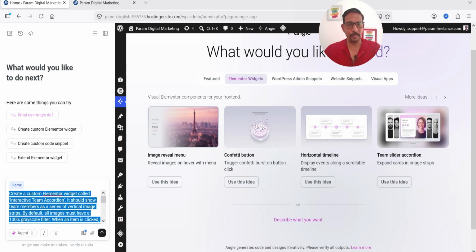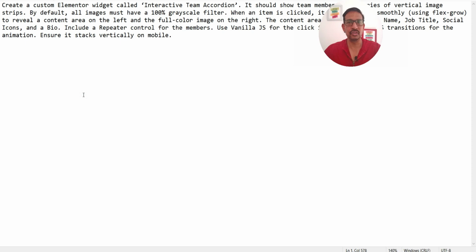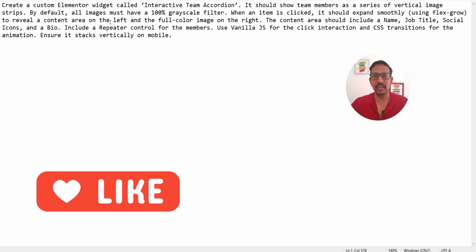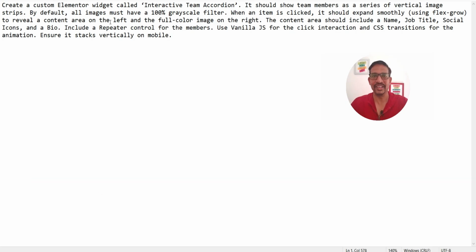This is the prompt. Let me copy this prompt and let's open it in a notepad and let's see what we have in this prompt. Create a custom Elementor widget called Interactive Team Accordion. It should show team members as a series of vertical image strips. By default, all images must have a 100% grayscale filter. When an item is clicked, it should expand smoothly to reveal the content area on the left and the full color image on the right. The content area should include name, job title, social icons, and a bio. Include a repeater control for the members. Use vanilla JS for the click interaction and CSS transition.